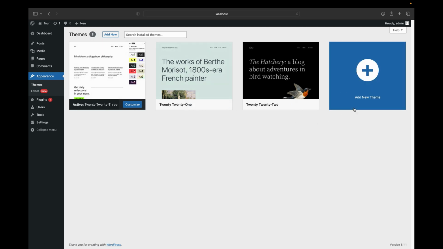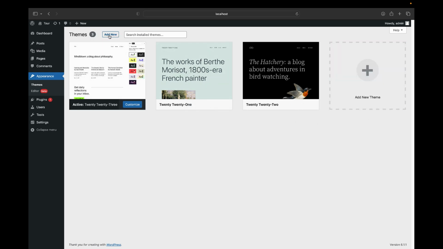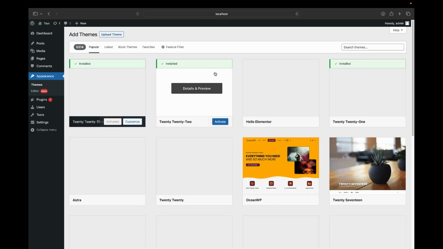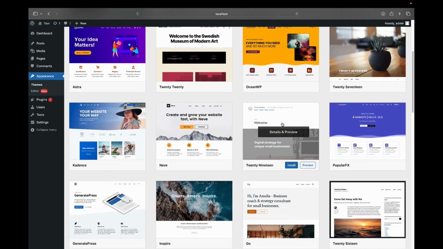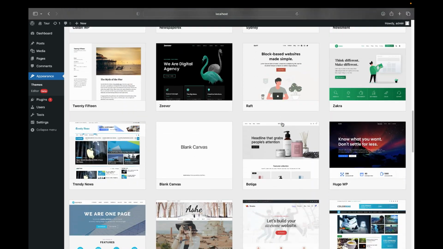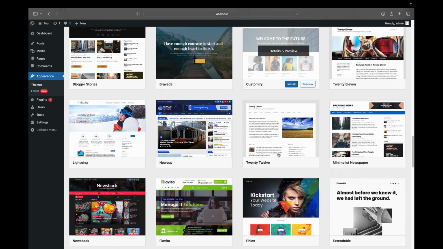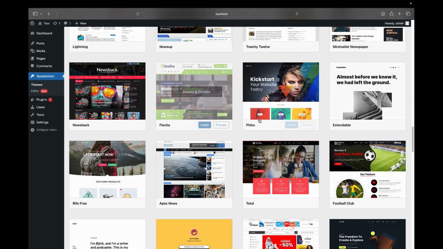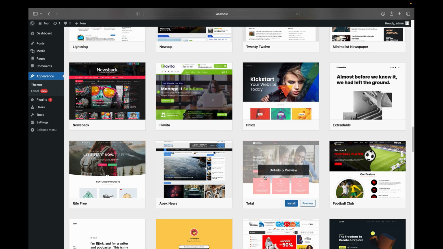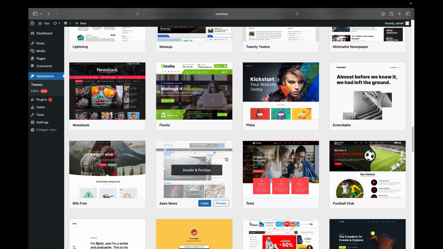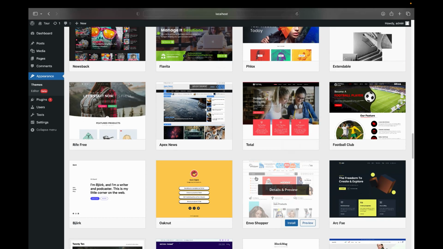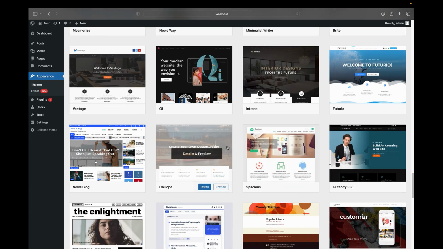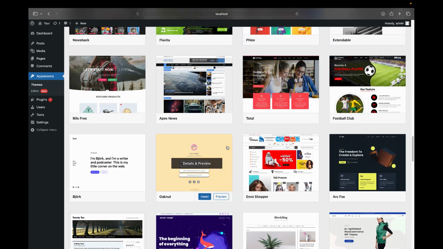So if I wanted to add a new theme, I can either click here or just click on this button up here like this, and it's going to open up a library of WordPress themes. As you can see, these are a lot of free WordPress themes. Most of these free themes do not offer full customization because they are free, and they will want to charge you for their premium options, but they can really get you started on whatever you want to do.